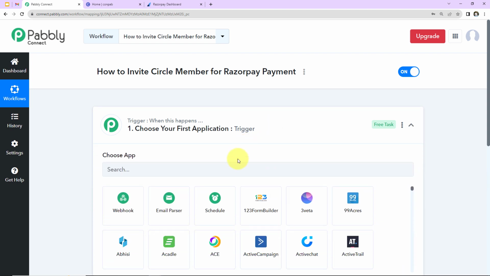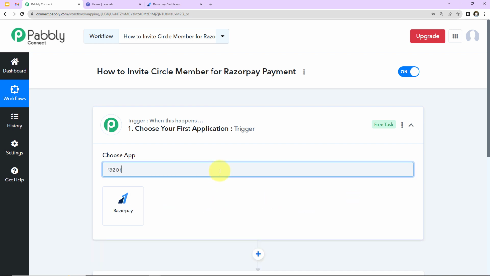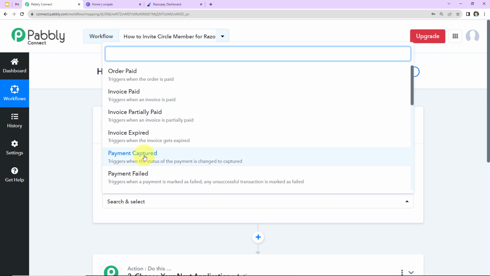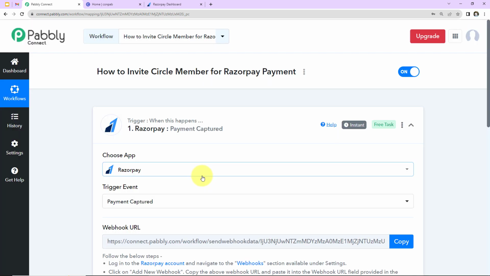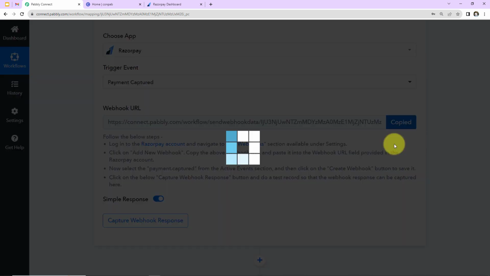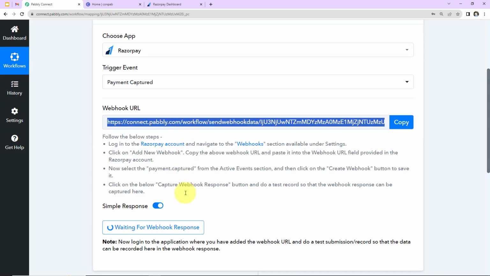So here my trigger will be Razorpay. Let's click on this, and then we have the trigger event, and here it will be payment captured. Now once this is selected, here we have received this webhook URL. Now this URL is going to act as a bridge for connecting Razorpay and Pabbly Connect. So here I am going to copy this, and then we have to follow the following steps. Please read this carefully. Let me show you exactly what you have to do.